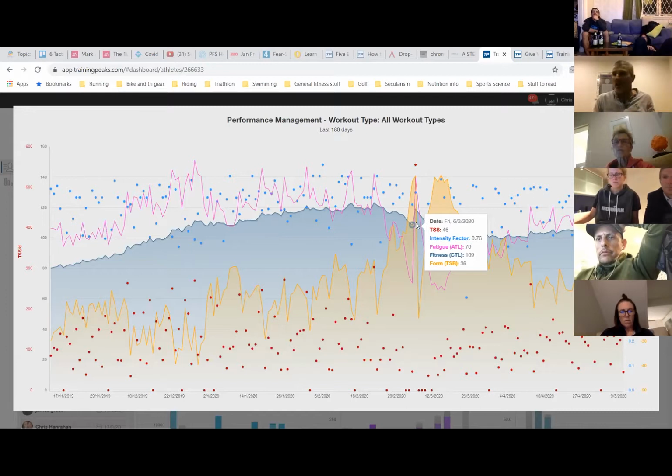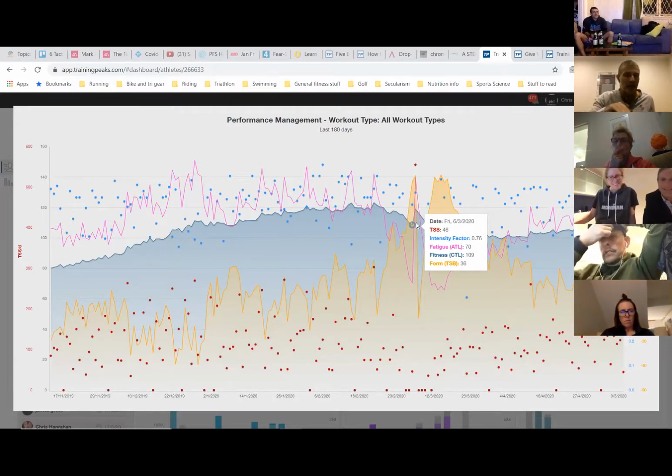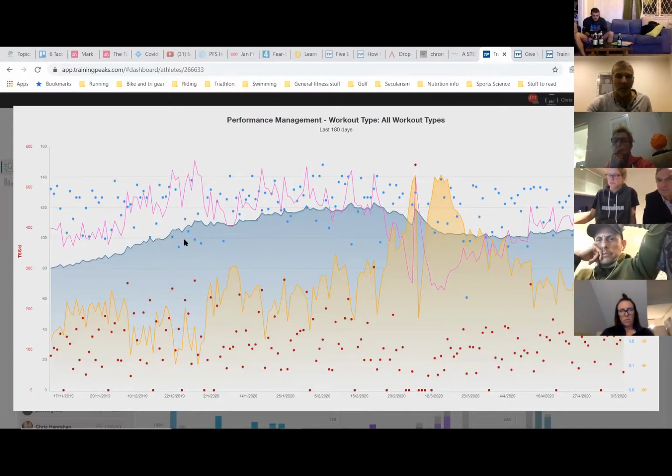Obviously, if TSB is 0, this is a perfect training equilibrium. You are right where you want to be if your TSB is 0. But that's almost impossible to do when you're building fitness, because fitness is all about stress, adaptation, stress, adaptation, stress, adaptation. And this is why this blue line, as a rolling 42-day constant, has little mini peaks and troughs in it.